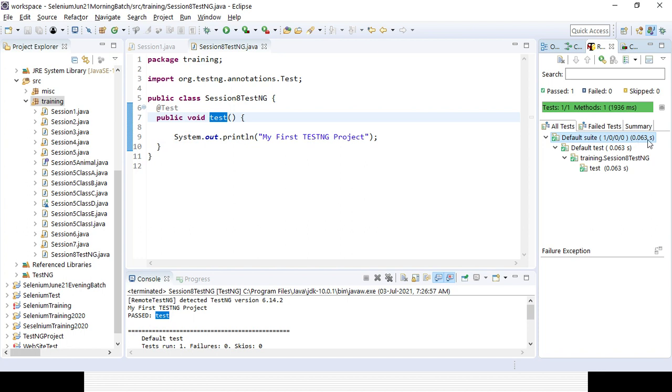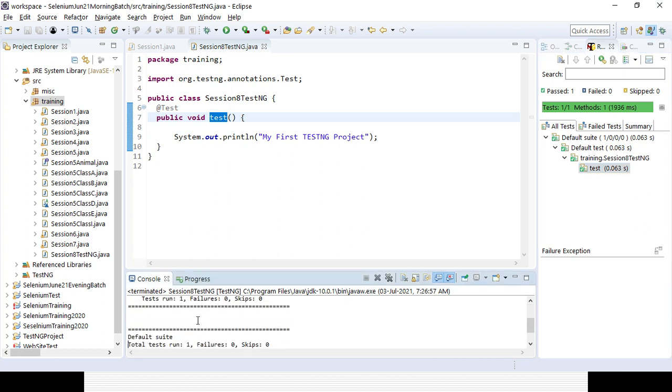0.063 second. And what is the default suite name? Suite name is default suite, test name, and this is your class name, package name dot class name. Training is my package, and session 8 testng is my class name, and this is my method name, right. And you can see a green sign in case it is passed, and a red sign with a cross mark in case it is failed, and a yellow sign with a cross mark if it is skipped, right. And here you can see default run one by one, like that. So that is the different thing you will be getting now.